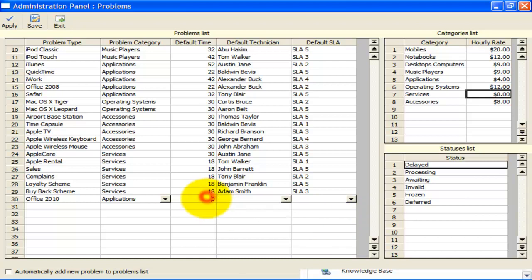The default time is the duration in minutes that is assumed will be required to resolve the particular problem. If a technician does not enter any time spent and marks a case as completed or resolved, Team Helpdesk will automatically assign this default time on the basis of the problem type of the case.